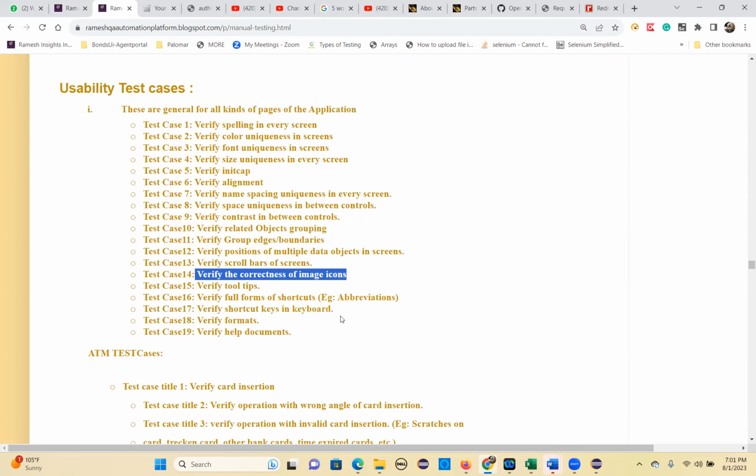So that is the usability test cases or UI test cases. So these are what we call UI test cases. Those UI test cases are common, they won't change from application to application. So these are common. Anywhere you can go, these test cases are called UI or usability test cases. You can execute them, basically.